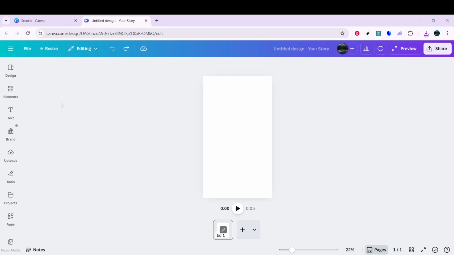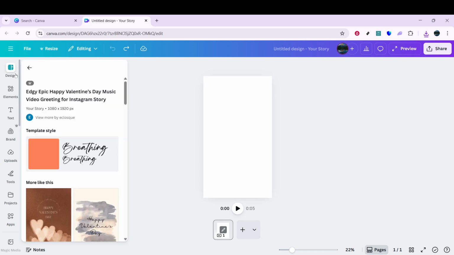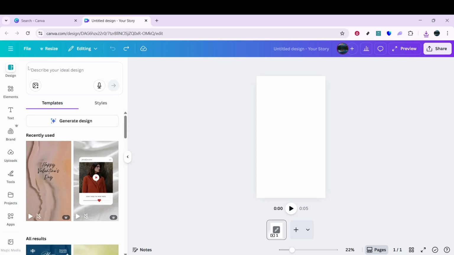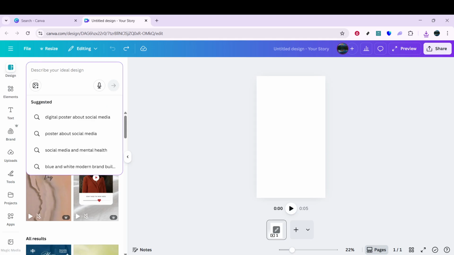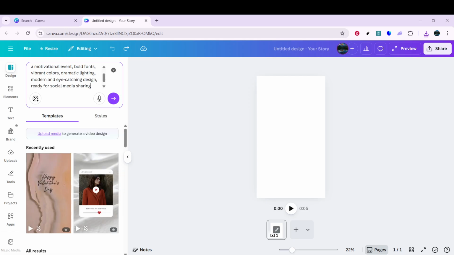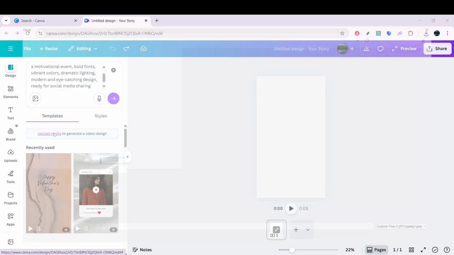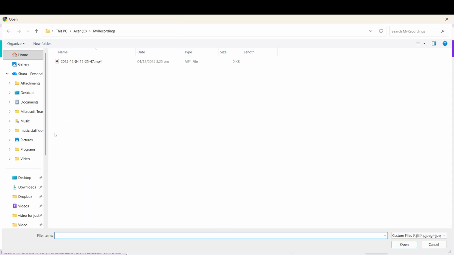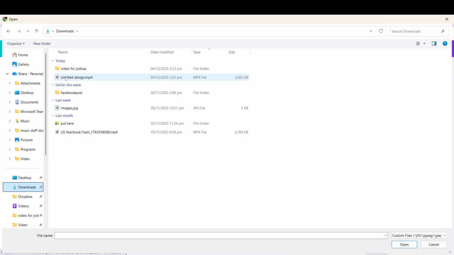Next, click Magic Design. This is Canva's AI assistant for layout and style ideas. You can either type a prompt or upload an image to guide the results. If you type a prompt, be clear and specific about what you want. Mention the type of project, the mood or style, and any key phrases you want in the design.